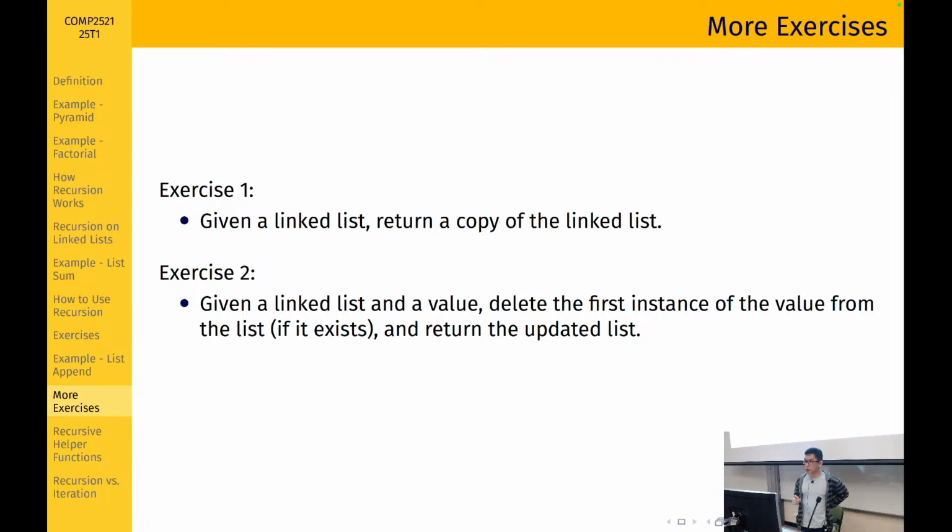For these exercises, I'll leave you to try them out yourself, and I'll put up solutions to these next week on the lectures page.